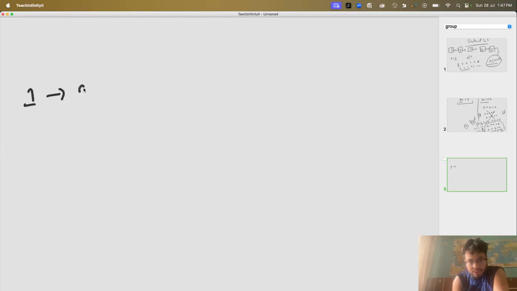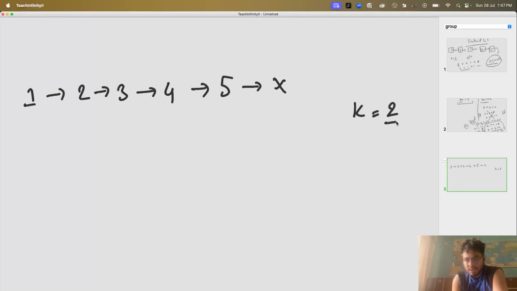1 is pointing to 2, 2 is pointing to 3, 3 is pointing to 4, 4 is pointing to 5, and 5 is pointing to null. And k is given as 2. So what I will do, first I will count the number of elements present in the linked list. Let's say I got that there are 5 elements.